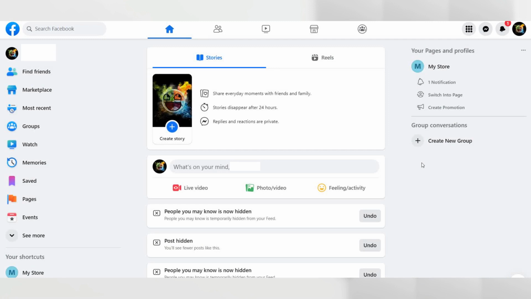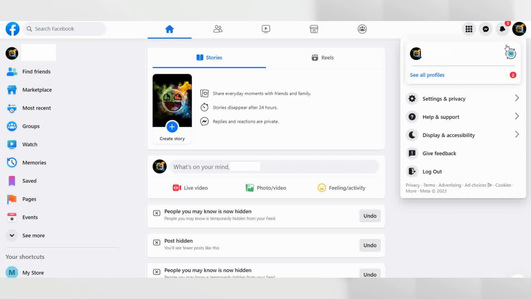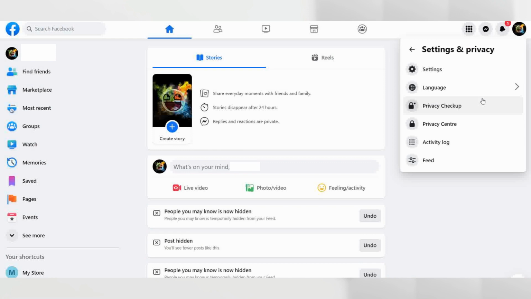First, go to facebook.com and log into your account using your login credentials. Once logged in, click on the profile picture in the top right corner of the page. Then click on Settings and Privacy, followed by Settings.